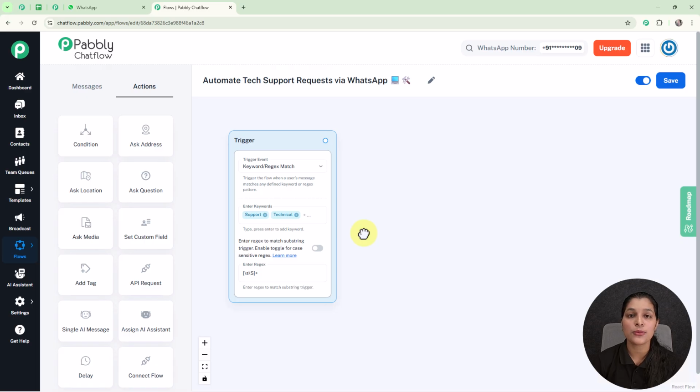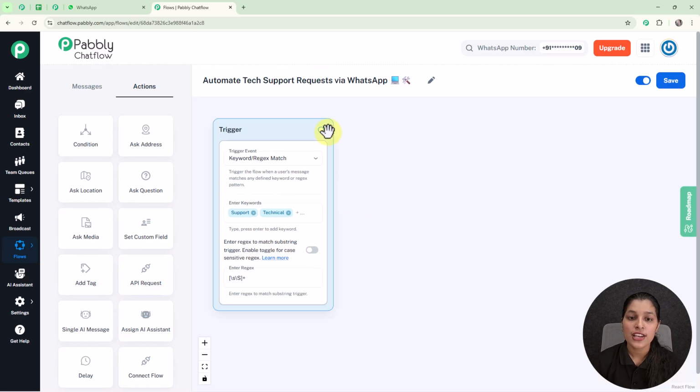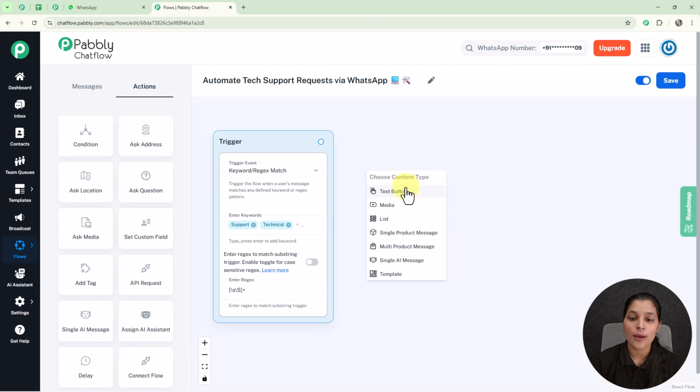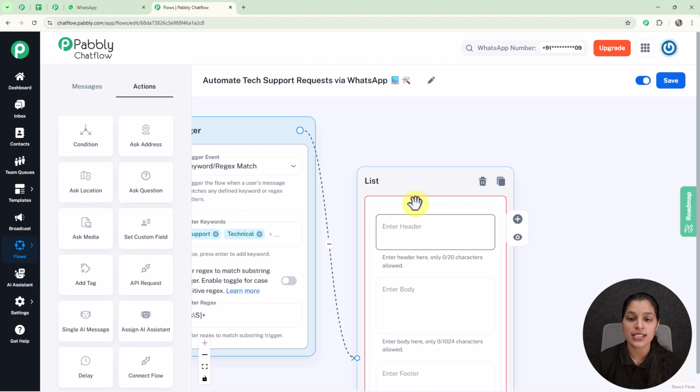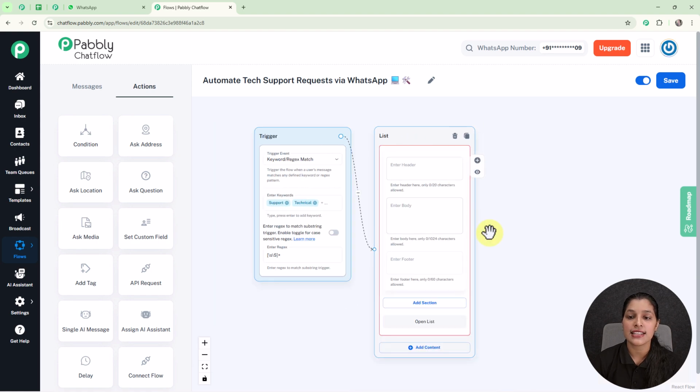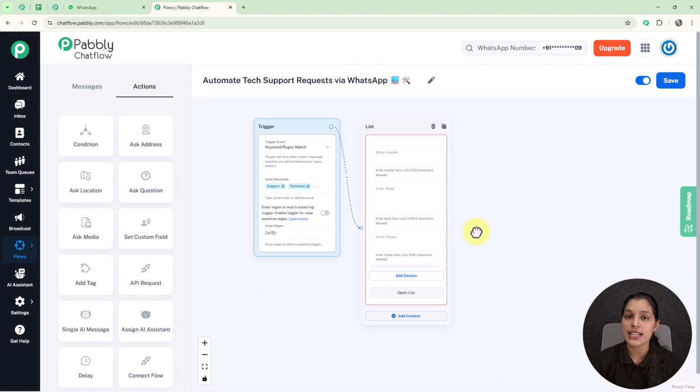For that I am going to provide them a list message. So for that you simply have to drag and drop, and here you can see we are getting the option for list. You just have to select it, and you will get this list node where you can create your own list. On this list node it is asking me to enter a header, body, and footer for the list. So now I am going to provide a body to my list here.